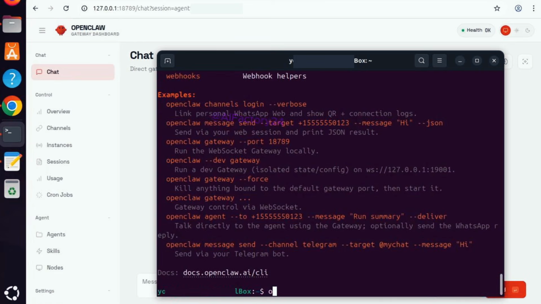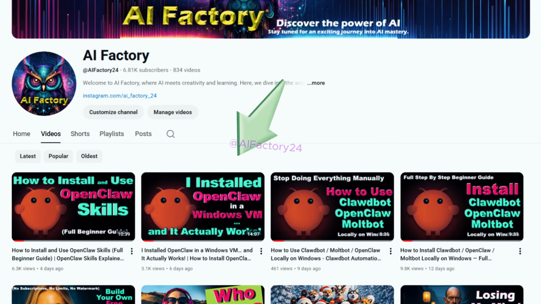Go back to the OpenClaw terminal. Here we use the VirtualBox setup since OpenClaw works best in Mac Linux. If you're not sure how to install OpenClaw on your virtual machine, please check out my previous video on the channel for a full installation guide. I've covered the setup process step by step, so I won't go over it again here.